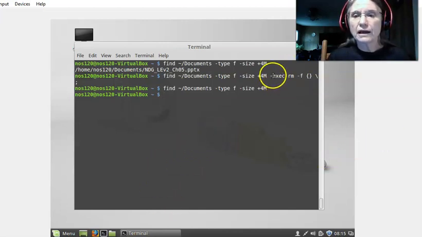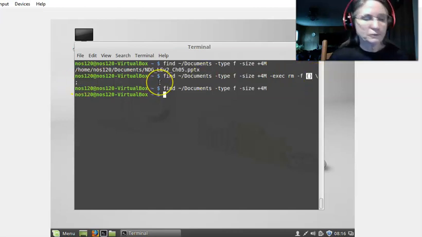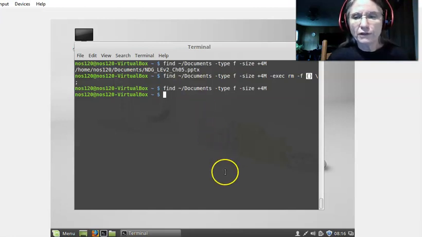So I passed exec, and then just the shell command that I want to execute, followed by a single space, the curly brackets, which are replaced by everything that gets returned from the find command. In this case, there was only one file. A single space, backslash, semicolon. So let's just practice, and you'll learn that there are lots of fun things to do with the find command.